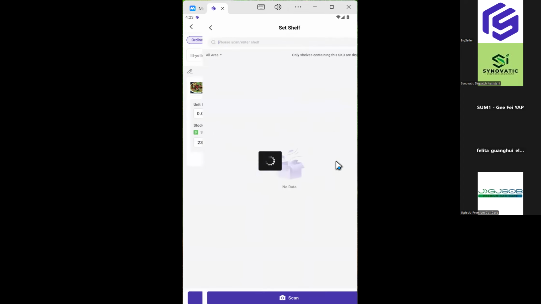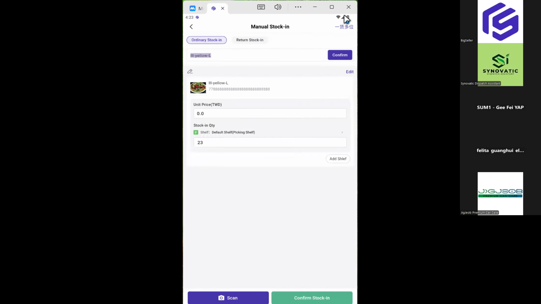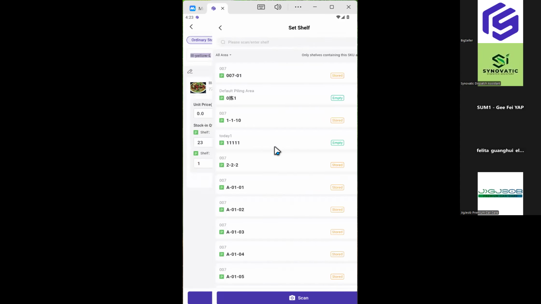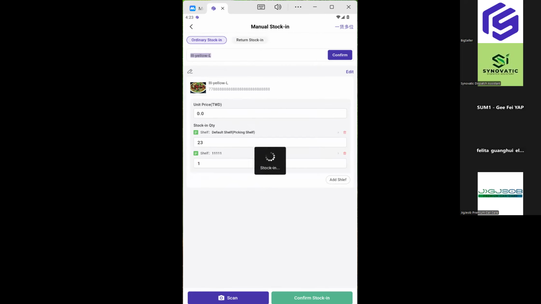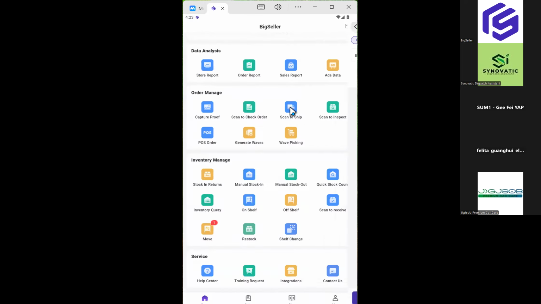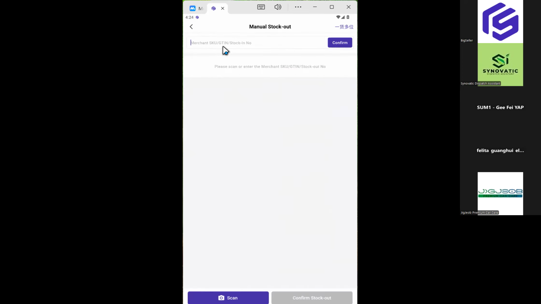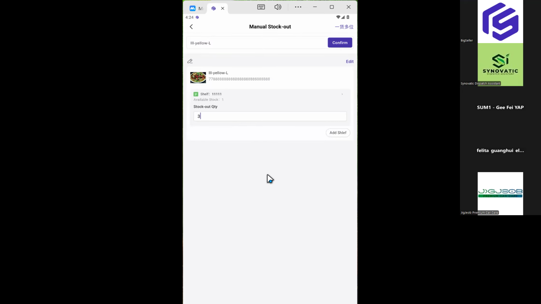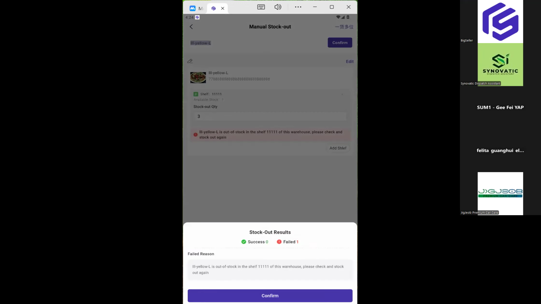And also you can add the shelves. Since it's one SKU with multiple shelves, you can add more shelves here. For example, one, and confirm stocking. Yes, confirm. And this is the manual stocking. Also the manual stock out: also scan the merchant SKU and choose the stock out quantity and add shelf or not, or you can just confirm it. Yes.